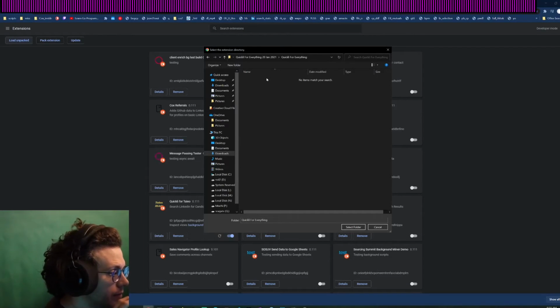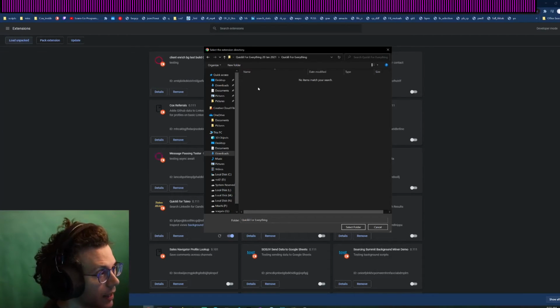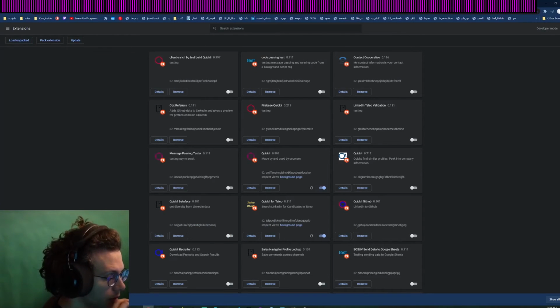Select the folder, and in this case, you shouldn't see anything. In other versions, you might see an icon folder, and you can leave that, but you want to be in the root folder that says Quickli for everything. That's where you want to be. That should be the folder that's displayed here that you are selecting. Once you have that, click select folder, and now it's installed, right?